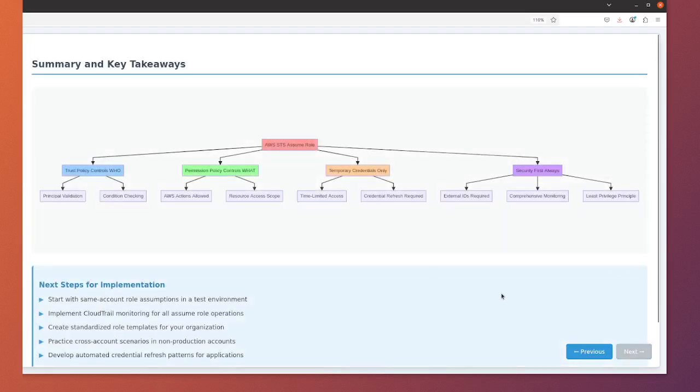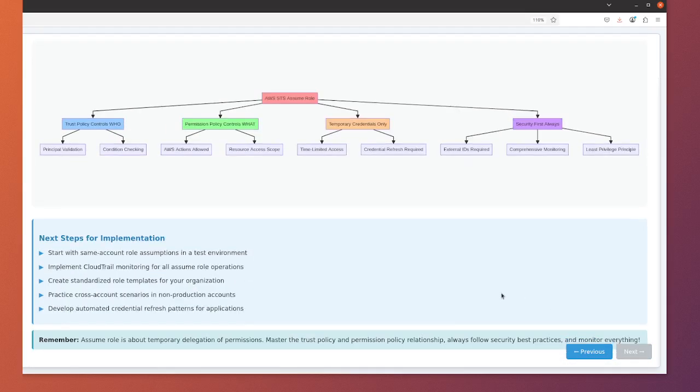Conclusion and next steps. Congratulations, you've now completed a comprehensive deep dive into AWS STS Assume Role. Let me summarize the key takeaways and suggest next steps for your learning journey. Remember that Assume Role is fundamentally about temporary delegation of permissions. The trust policy controls who can assume a role, while permission policies control what the role can do.